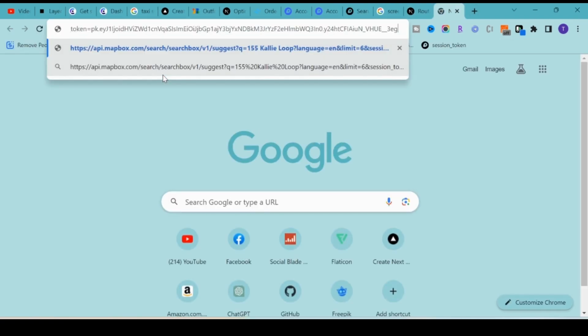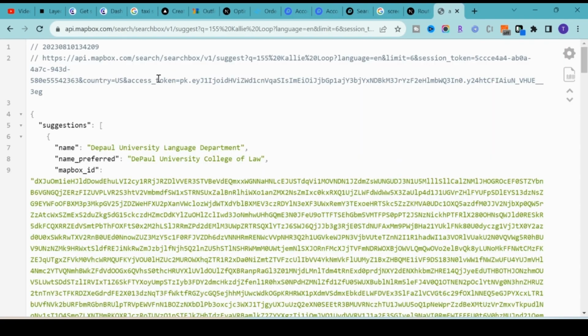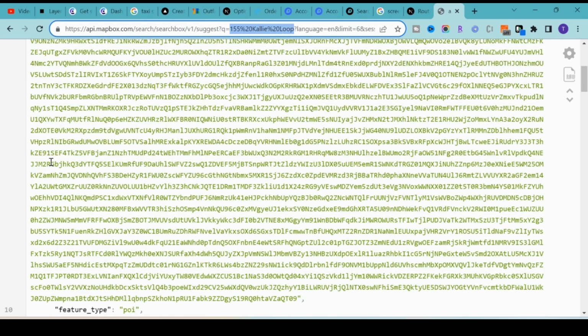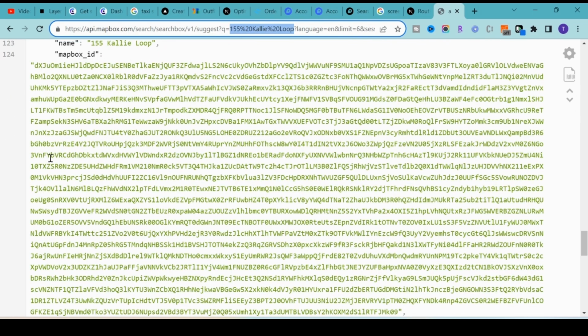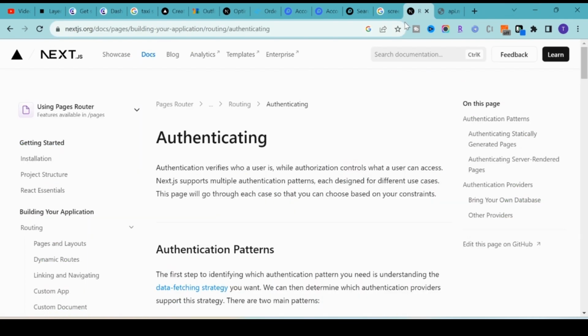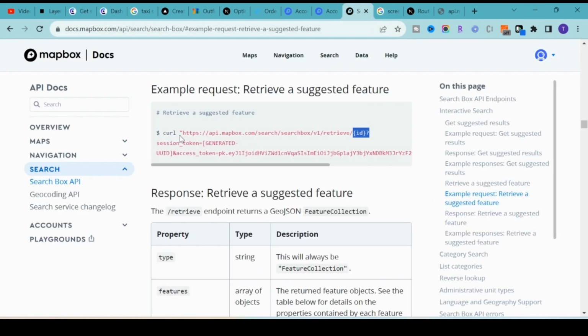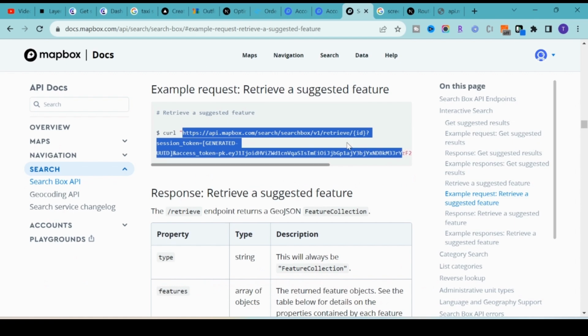So I already have the API with all the fields ready. And if I enter it, you will see I'm passing this 155 Cali loop as the address, means just typing it, and I'm getting a bunch of suggestions. And these suggestions you can show in your autocomplete drop down menu. So let's go back to our application. We have our API almost ready, and this is how we are going to use it.